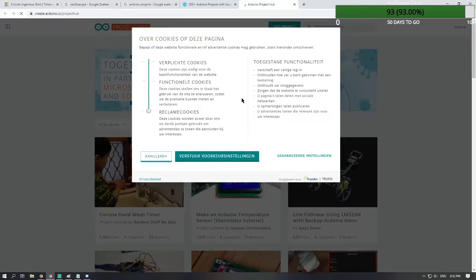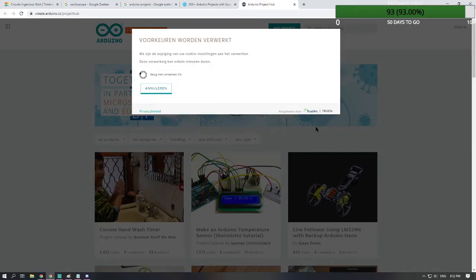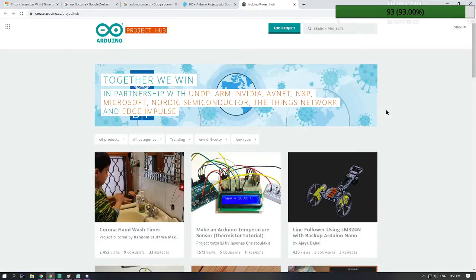Going to look at the cookies. This is bullshit that it takes that long. It shouldn't take that long for cookies, but well.